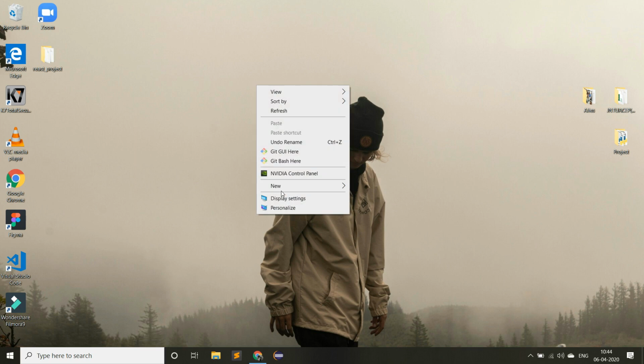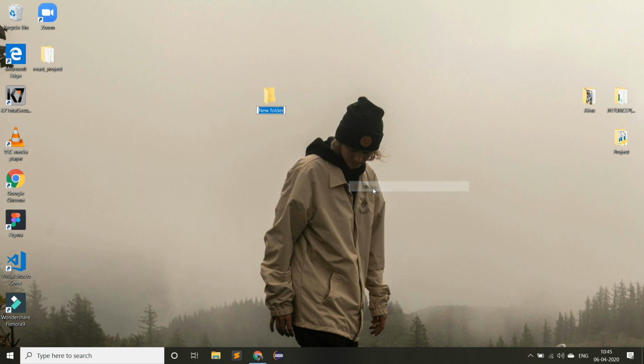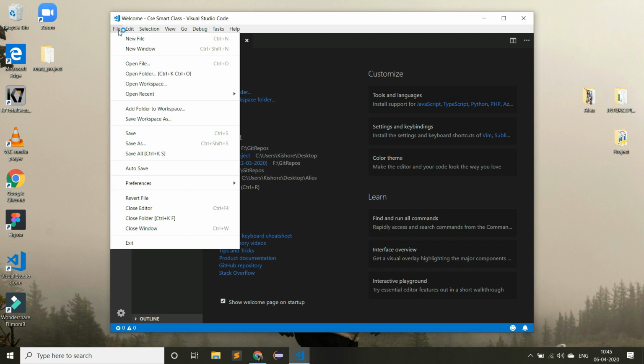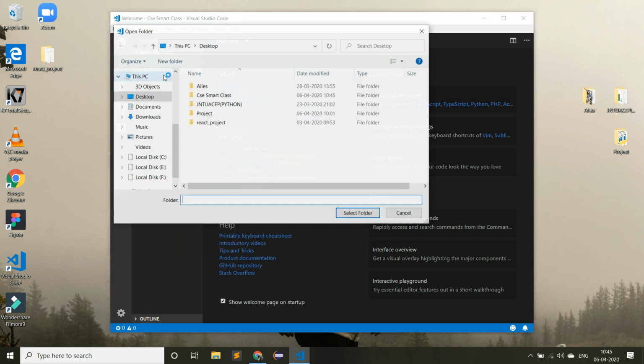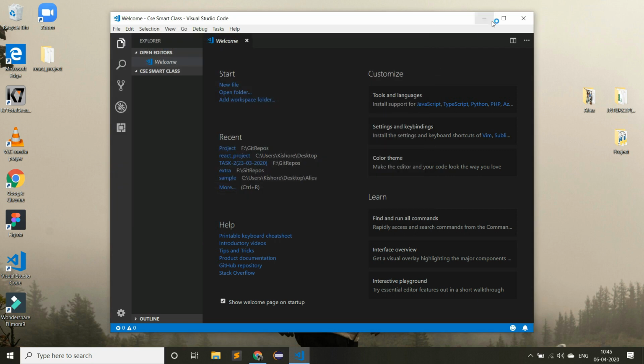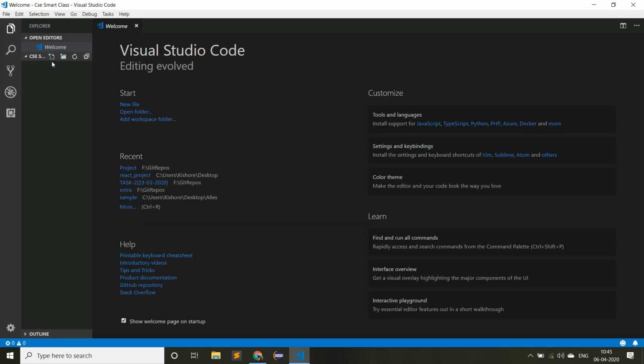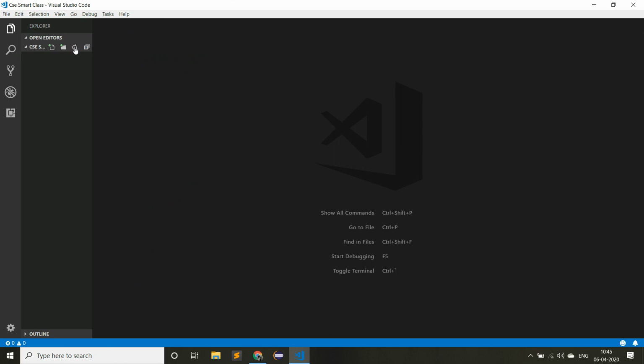So first, create a new folder on desktop. I'm going to create a folder with the name CSC Smart Class and open that folder in Visual Studio Code. Inside of that folder, create a new file like scrap.py.